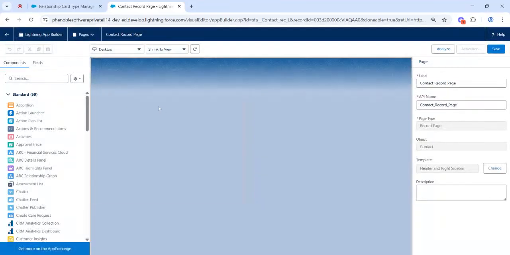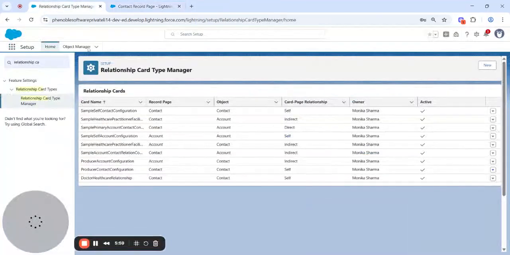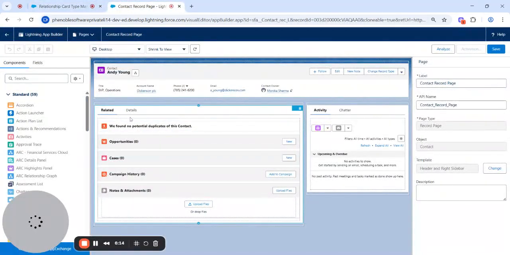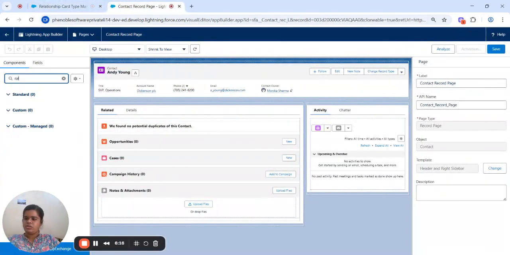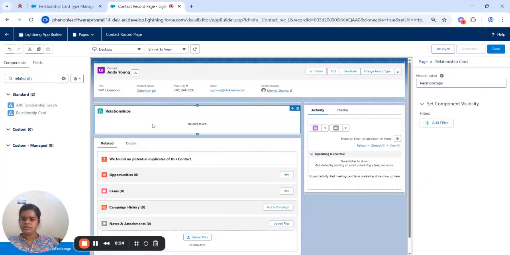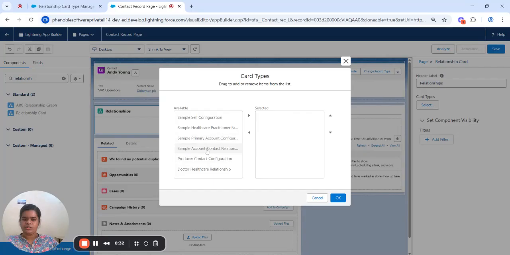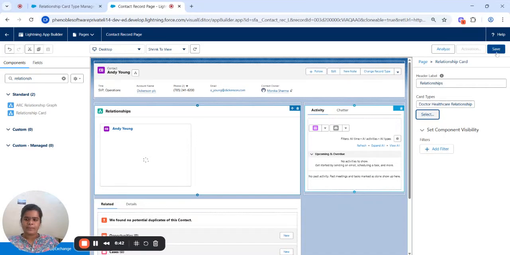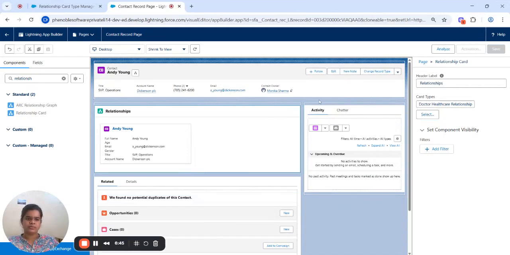Here we are going to add this relationship card to our real contact page, right? So search for it here, relationship card. Add this here, click on this, and from here you can select our relationship card. So we created this one. I am choosing this one and selected it. Click on OK. Yes, just save it.